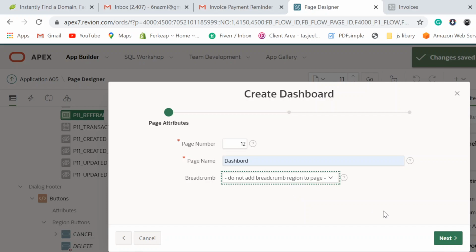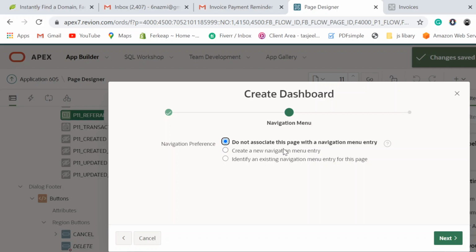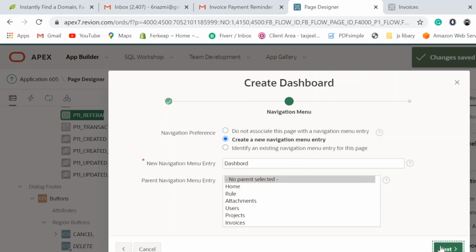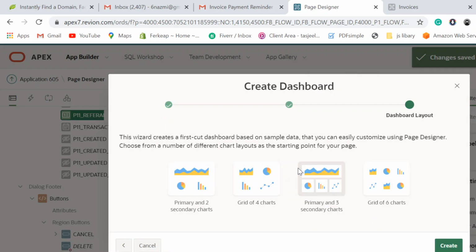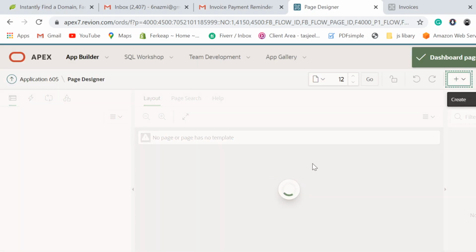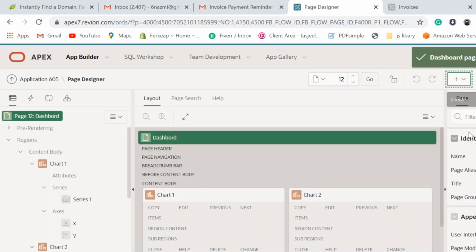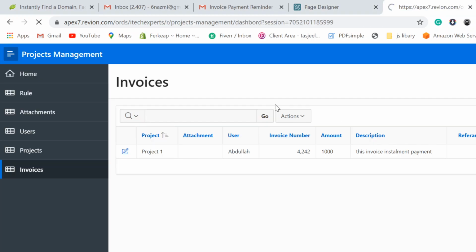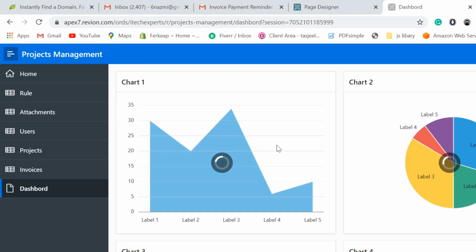We don't need anything else. So it will be 12. Create a new navigation menu. Next, it will be no parents. So let us, for example, see this one. They have four samples. So just create for this sample. We can customize it later on. Let us see how it will look.